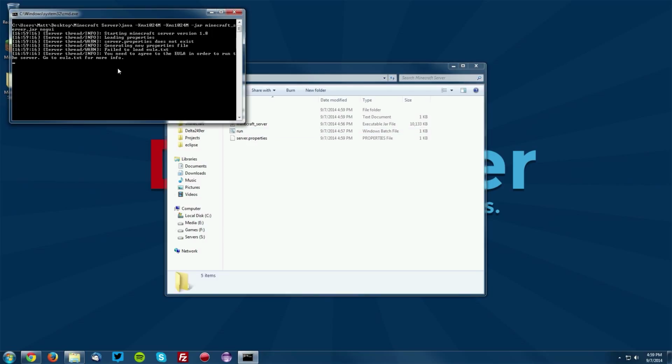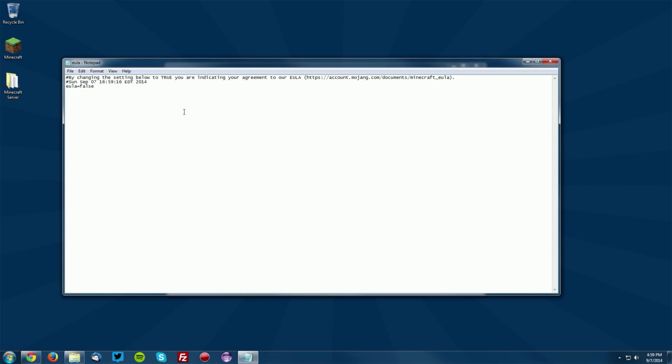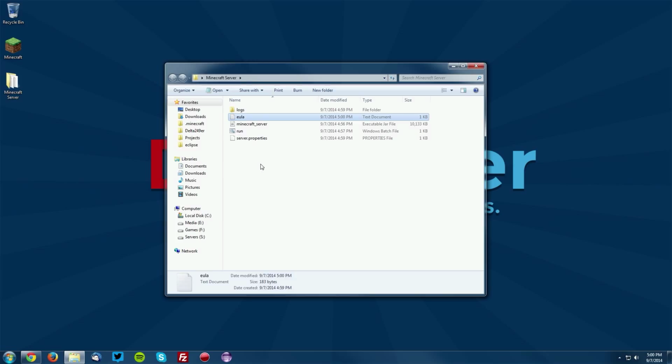But before we continue, we need to stop the server by typing stop and pressing enter, and then opening up the EULA document. You will see that there is a little setting here, and this just makes sure that you are agreeing to the EULA. This is just a warning, so this is the Minecraft EULA, and you can read it, and just make sure you agree to it. And once you've read through it, you can change the EULA equals to true, and then go to File, Save, and close the Notepad window.